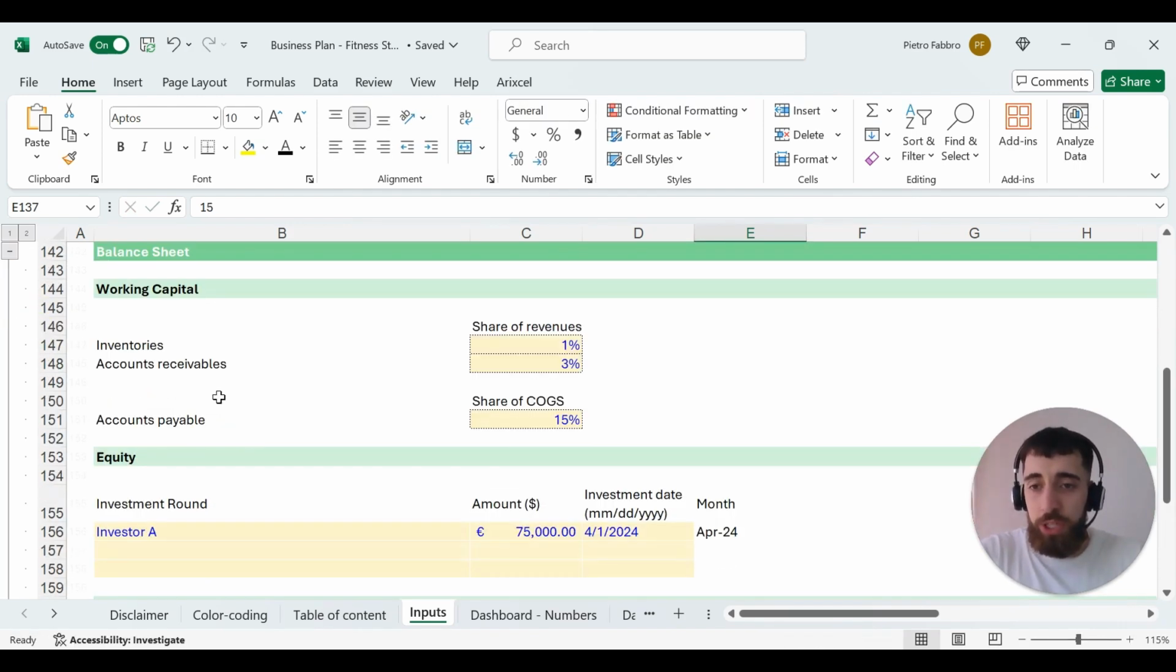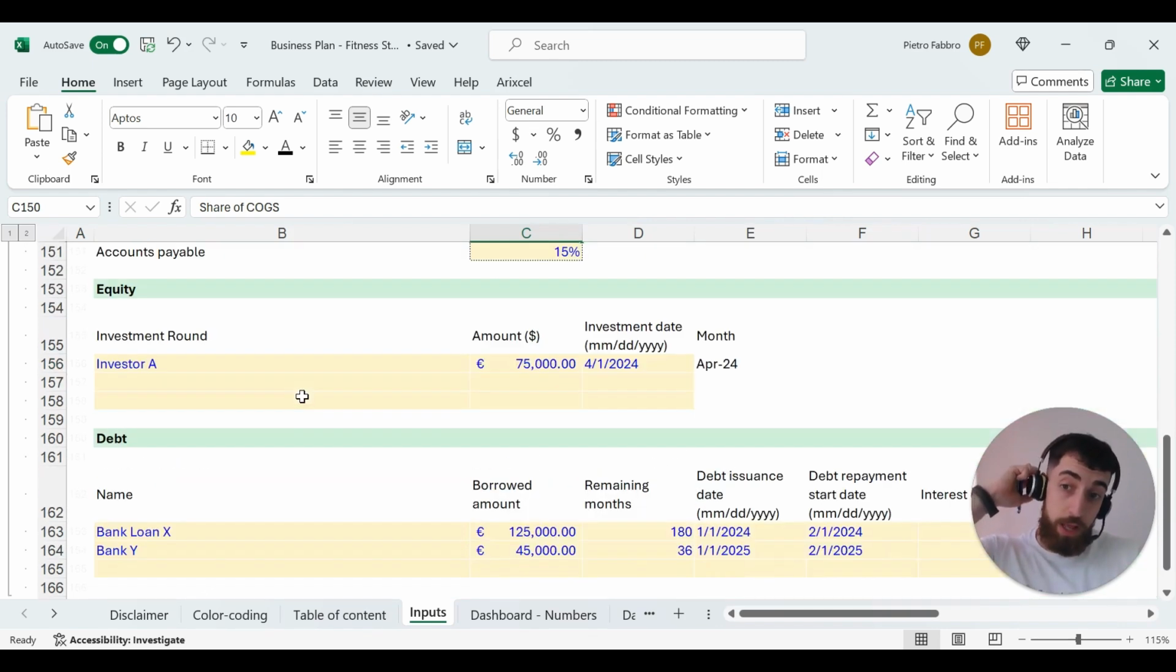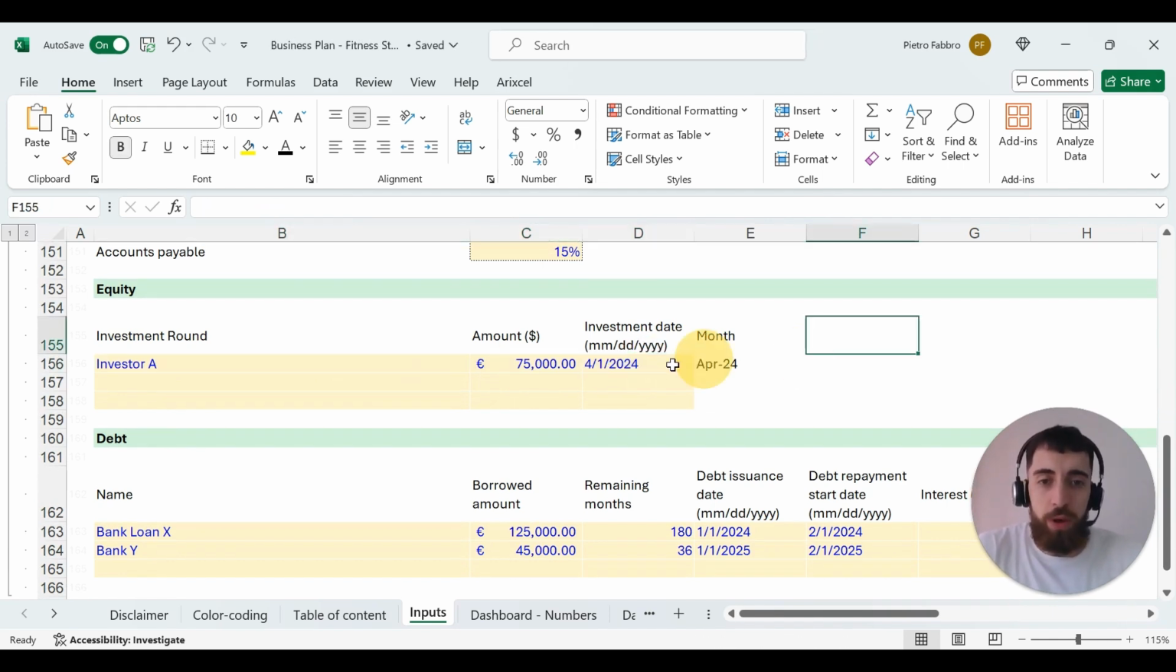And then the last category is balance sheet, where you can select inventories, receivables, and payables as a share of COGS for payables. And then equity and debt. So in case you have an investor that invests money in April or whatever month, you want to insert it here together with the investment date, the amount, and the name of the investor.